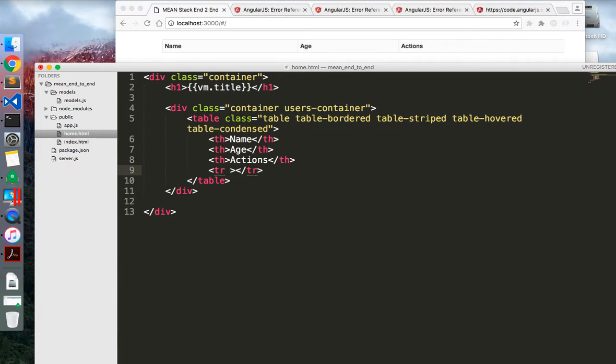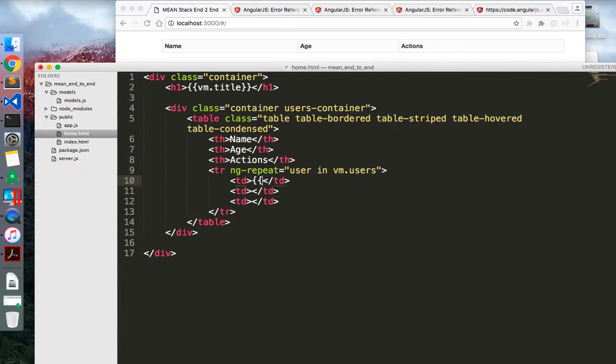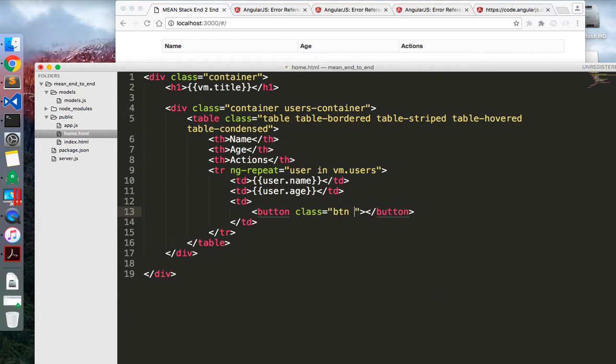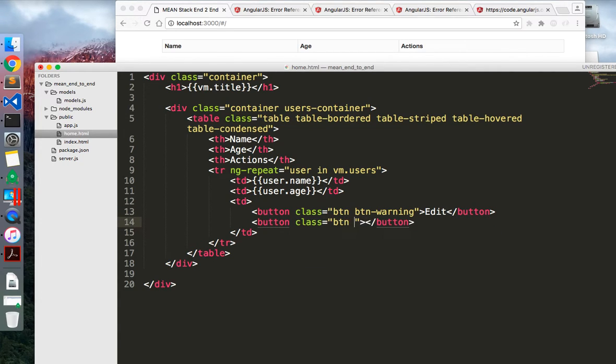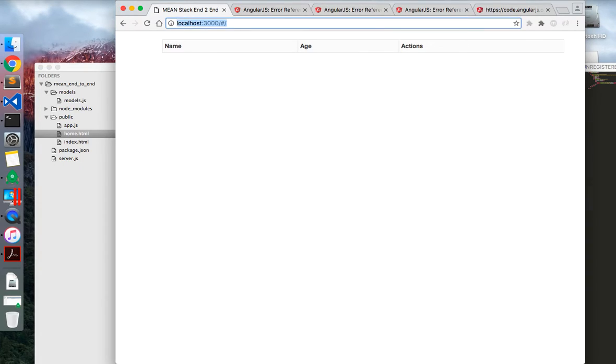So we'll do a table row, and we'll do ng-repeat user in vm.users, and then we'll apply some table data. So we'll do user.name, user.age, and then inside of here we'll create two buttons, button class of btn btn-warning. This will be our edit, and we'll do button class of btn btn-danger. This will be delete, and let's see how this works.